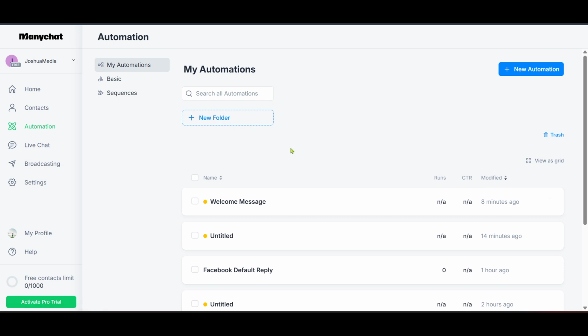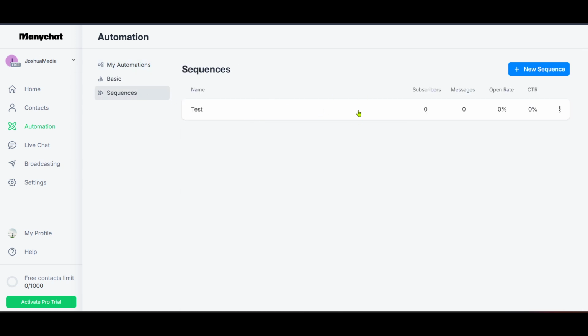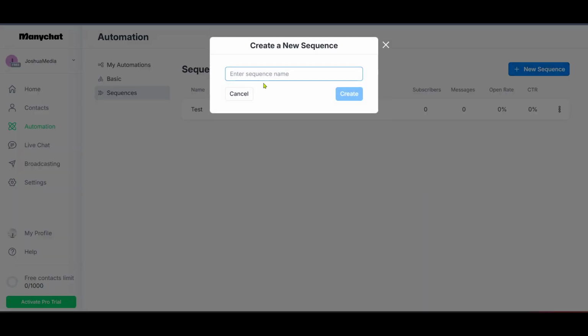Now let's focus on creating a sequence. In the automation section, you'll find a feature called sequences. Click on this option to explore a list of your existing sequences or to create new ones. Sequences are critical for establishing a series of messages that Manychat will send out according to your specified schedule.